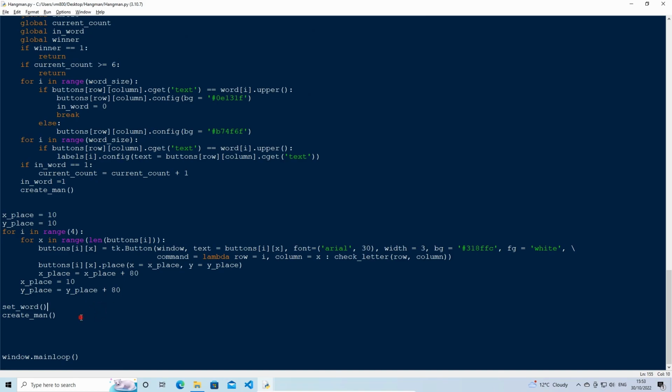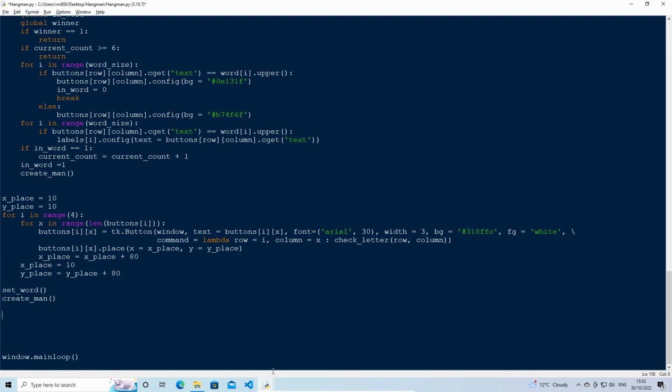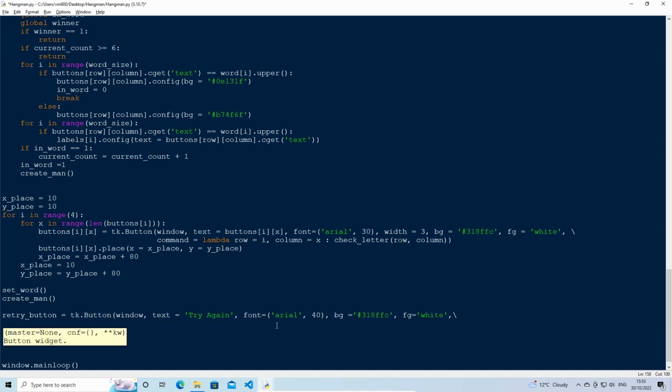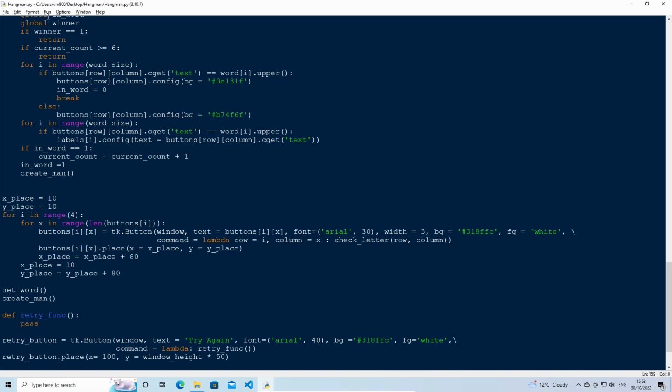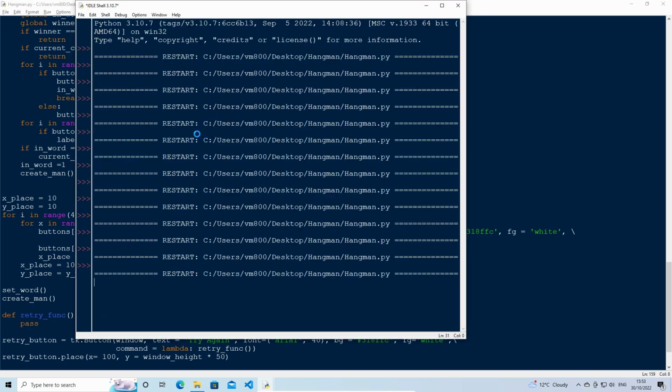Let's now create a function to reset the game so that we don't have to keep closing and reopening it each time we want to play again. At the bottom of the script, we can create a retry button which calls the function retryfunc. Let's just create the retry function and put a pass statement in it, so that we can test that the button works. When we now run the code, we should see a button that says try again.